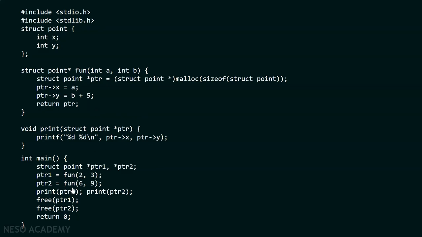Now after this we are calling the fun function again, and this time we are passing different values to these variables a and b. There's no problem at all. A new memory has been allocated by malloc, and here in these x and y variables we will store 6 and 9 plus 5, which is 14, respectively. And after that we can simply return the address, and that address will be stored within this PTR2. Now the PTR2 is capable of accessing the variables x and y, which contain the values 6 and 14.